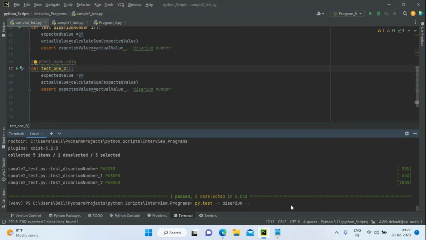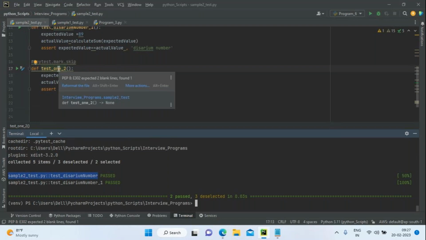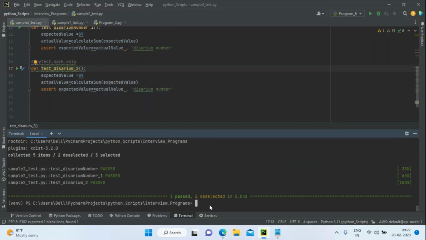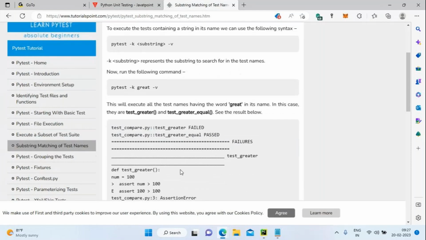If I run this test case, how many test cases will run? Only two test cases will run. You can see here, whatever has Disarium in its name, that particular unit test case will run. The remaining test case won't run because it starts with test_1. If it is Disarium, it will run. This is how you can do the grouping and run a particular subset of unit test cases. That's what they mentioned here.